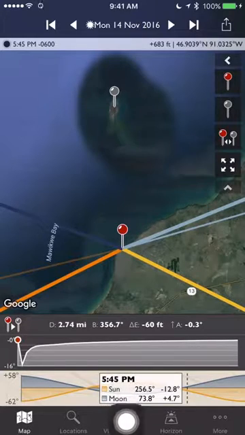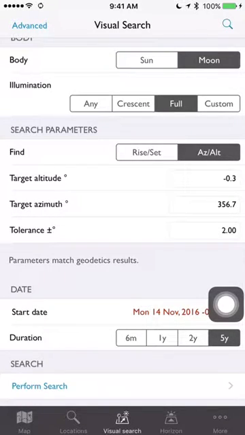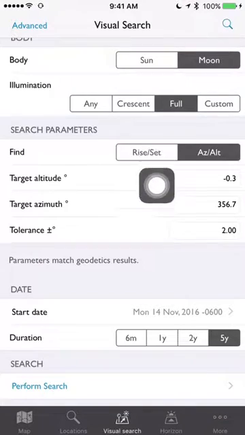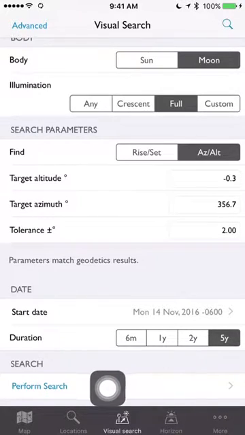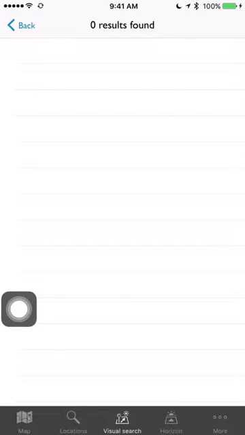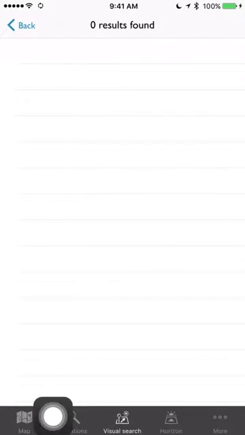This is something that I would encourage you to do. Go into the visual search here. I'm going to press on that, and I'm going to select moon. I want to see if the moon is ever going to rise over my subject from where I'm standing. I'm going to select 5 years, because we're going to see that it's going to say nothing. So let's go perform the search. It's going to say 0 results found, because it's just not going to happen.